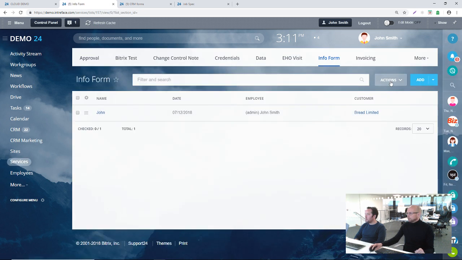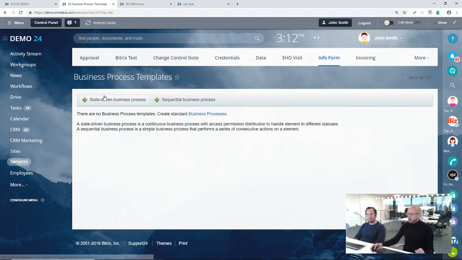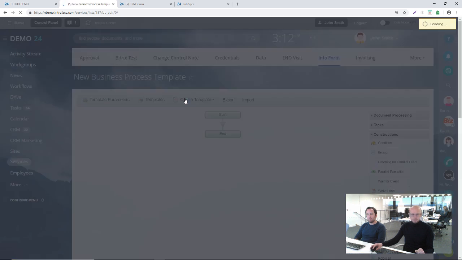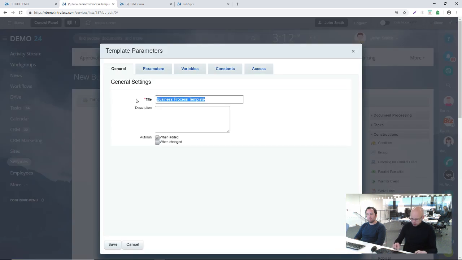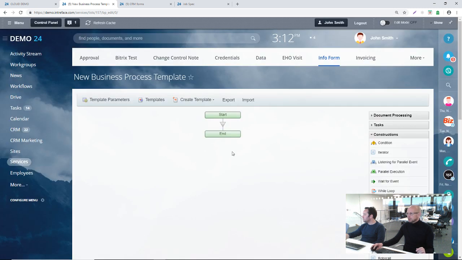Okay, let's go into our customize or configure workflows, and we want to do a sequential business process. What we call this was something like info form, and we're going to run this process here when added. We could also trigger the process every time the form is changed, but in this case just when it's added in the first instance. Save that, opens up a blank business process.